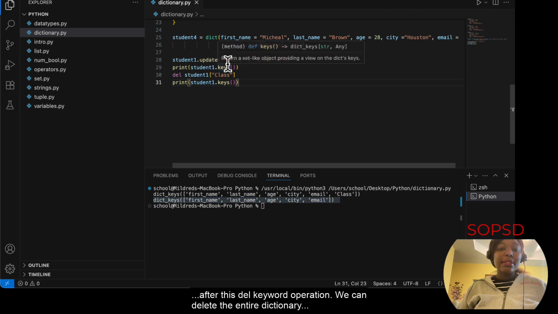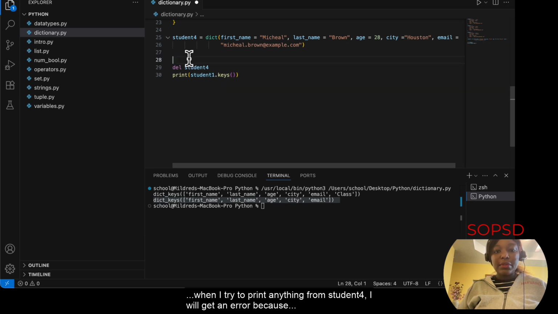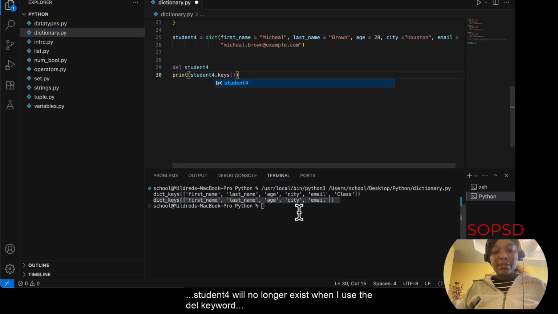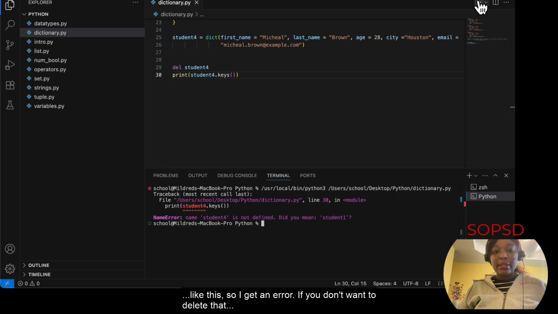We can delete the entire dictionary, because if I say del and put the dictionary name student4, when I try to print anything from student4, I will get an error because student4 will no longer exist when I use the del keyword like this. So I get an error.